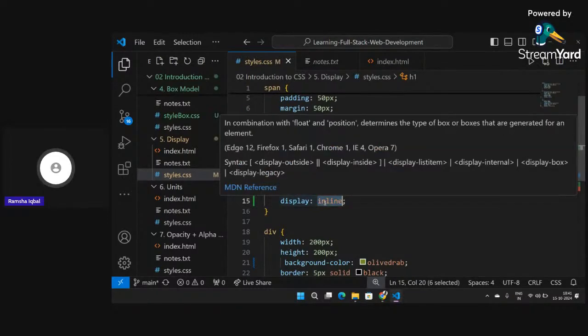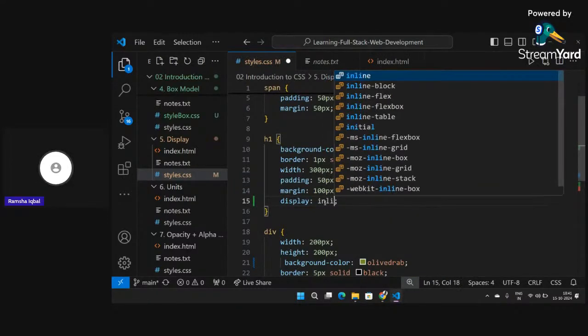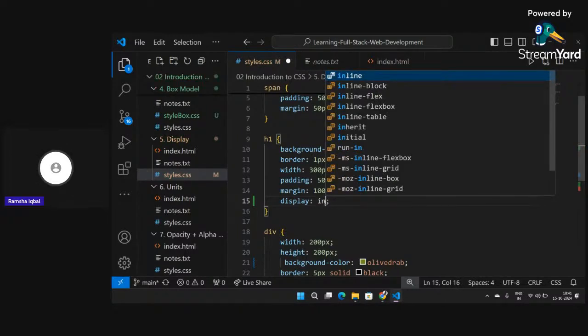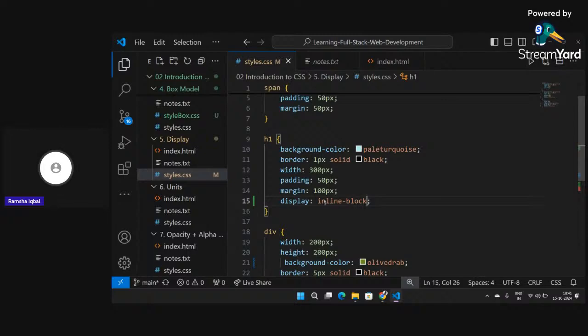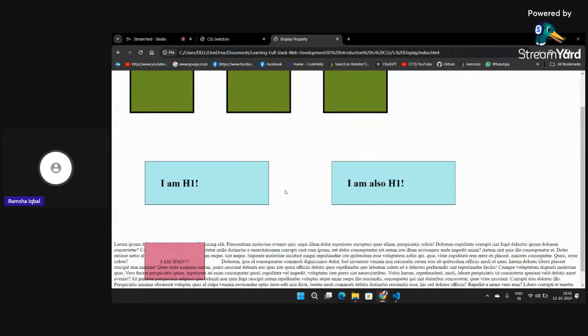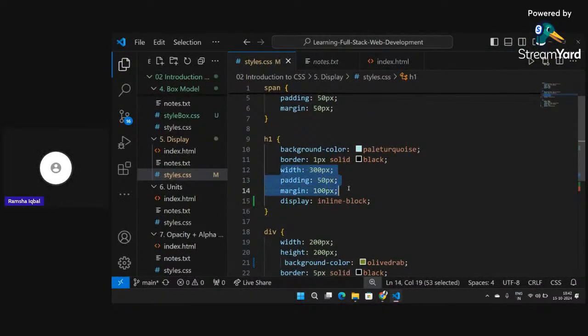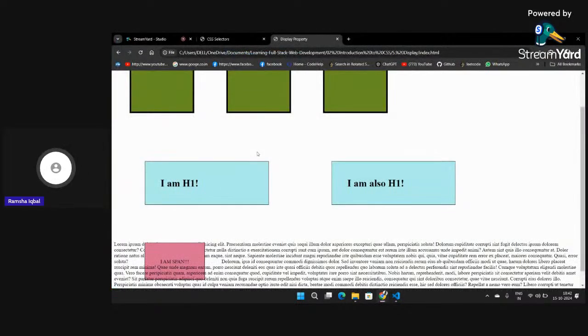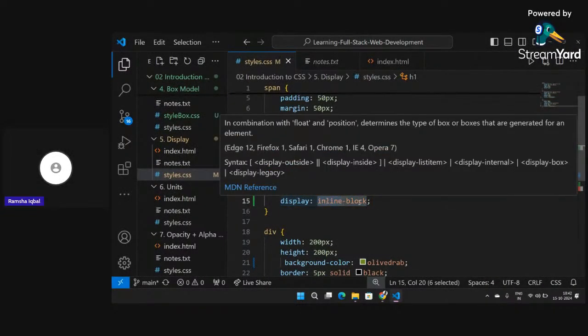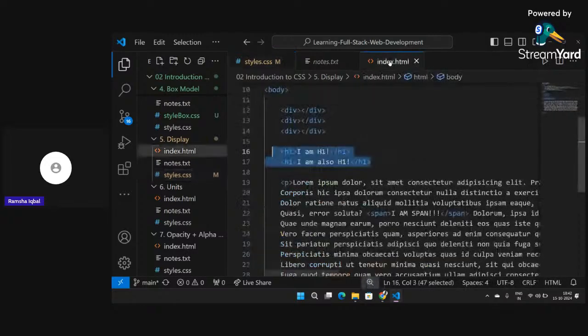And suppose I give them inline-block. With inline-block, I'll be able to specify height and width of these elements also, and I'll be able to use both of its properties together. See, now the width and height that I have specified, they are applied. See, 300 pixel width and margin and padding, everything I am able to write here. So by using inline-block, I can use both the inline properties and the block properties.